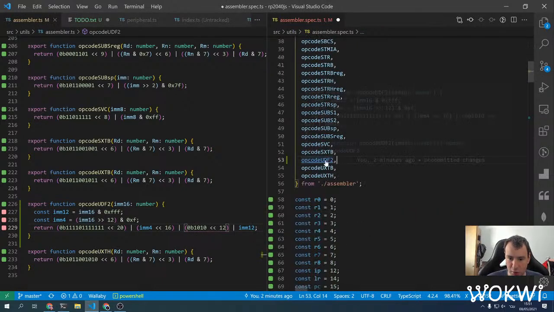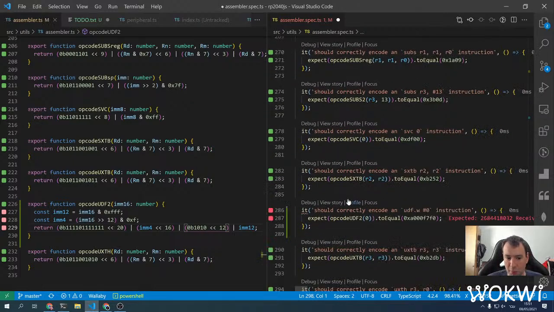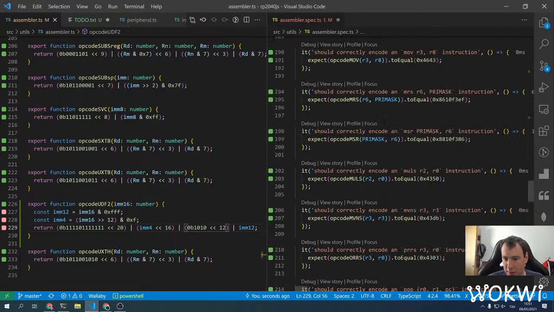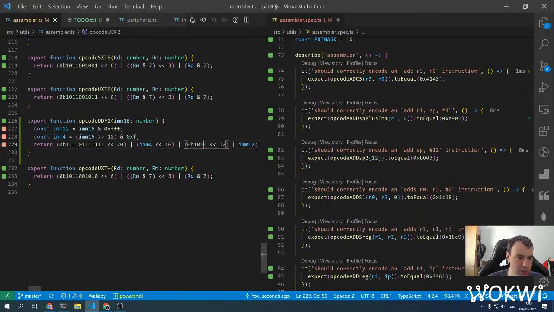Let's see if the test case passes. Oh, we already imported, so it doesn't. Yeah, and then where is the part that we make sure it's not negative? Do we do this in the tests, or I guess we will do it in the encoding?